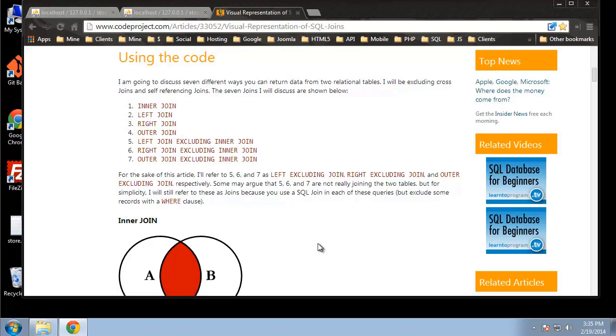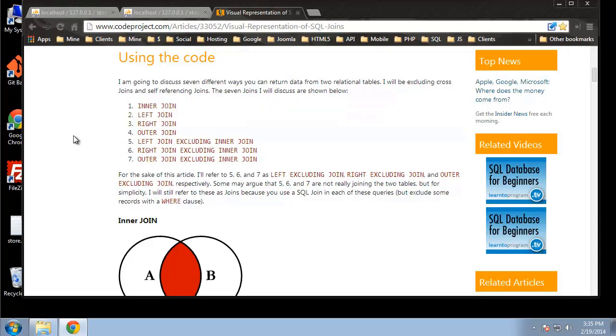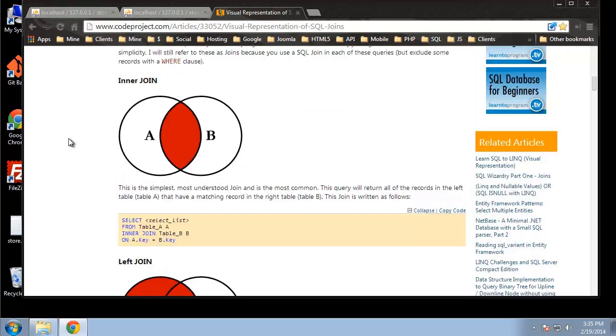But then we have left join and we have right join. And then here we have outer join. These we don't really need to pay attention to that much. Excluding just means it'll show the opposite of these. Okay, so we're going to focus on these three here, especially inner join, because that's the one that is mostly used. And you can see there's a visual representation here of each join and a nice explanation.